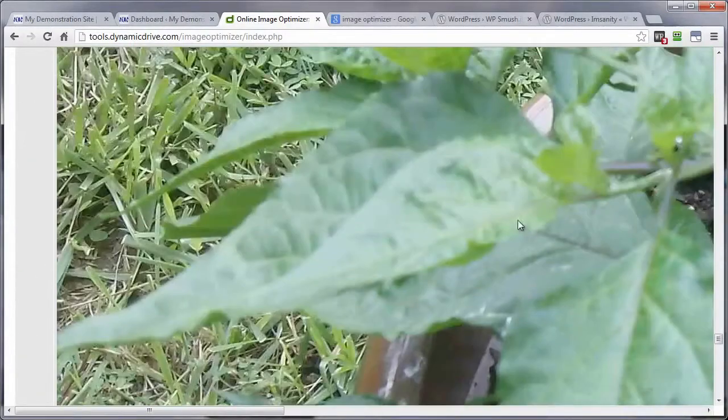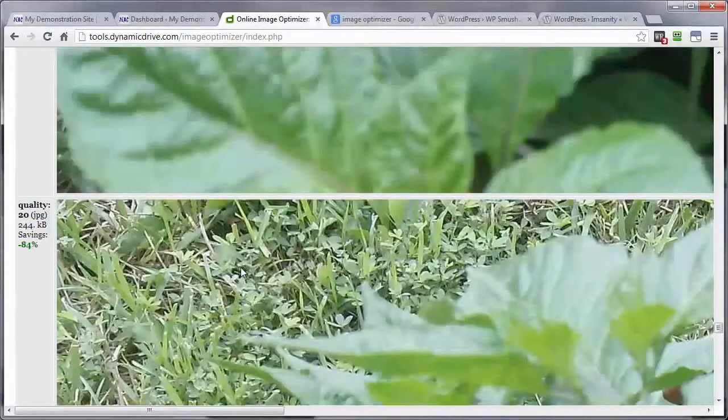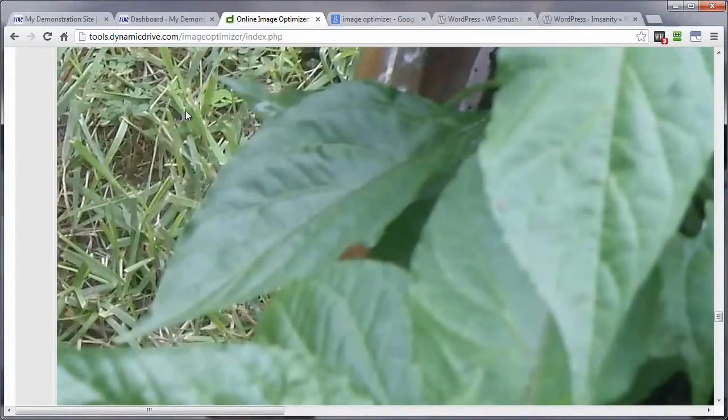But this one here might do just fine, and that is 244K, a reduction of 84%. So anyway, you can see that with this free online tool, you've got a host of different ranges that you can work with that will reduce your file size immensely. And not only are you reducing the load time, but also you're saving a ton of bandwidth, which in some cases can equate to a savings of money at the end of each month. Okay, so that's the file size.